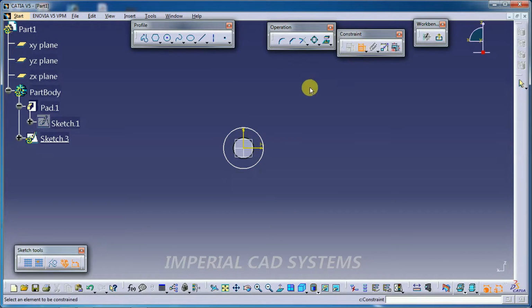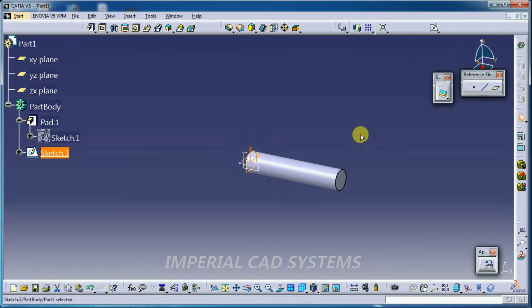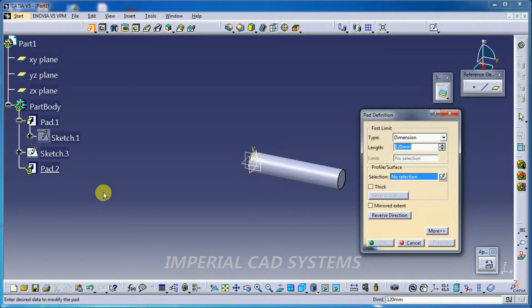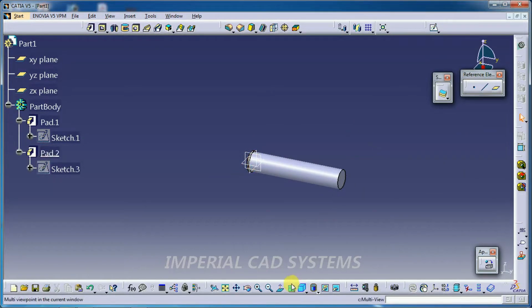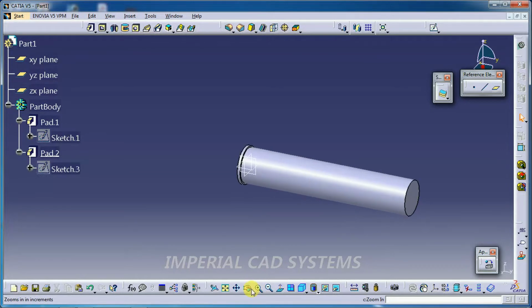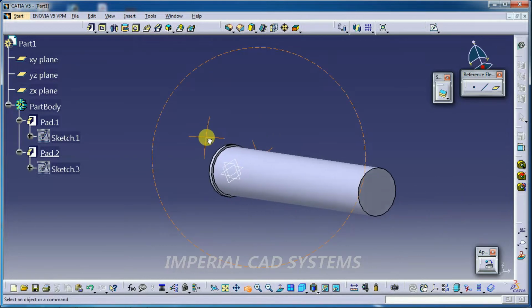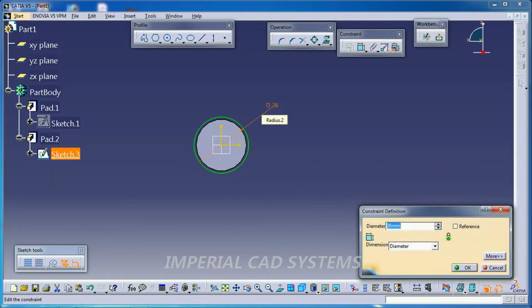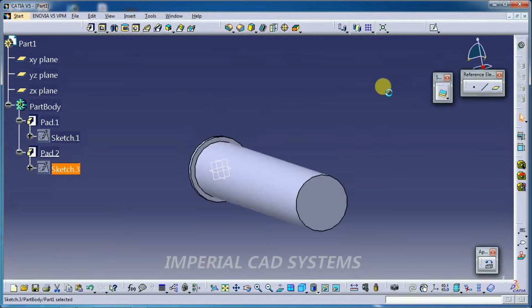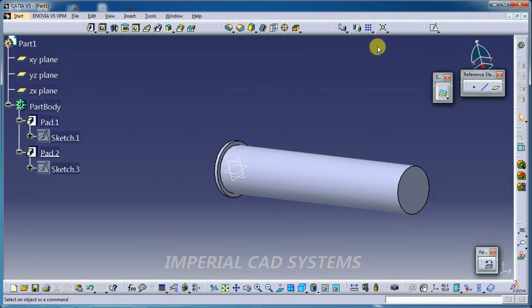I create a circle, and this size I give 26. Pad, reverse direction, I just give 2 mm or 3 mm thickness. I change this to 28. Okay. Now I go to sketch.